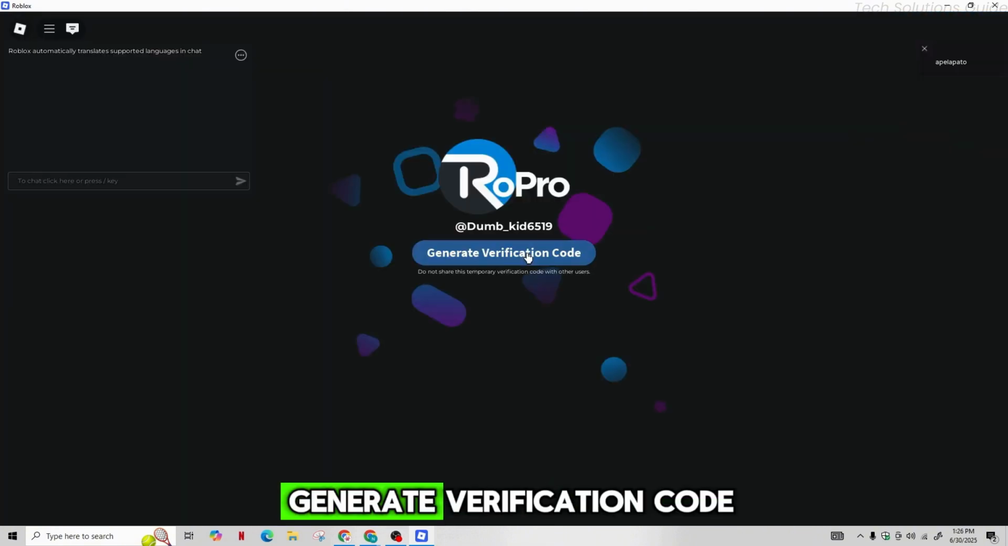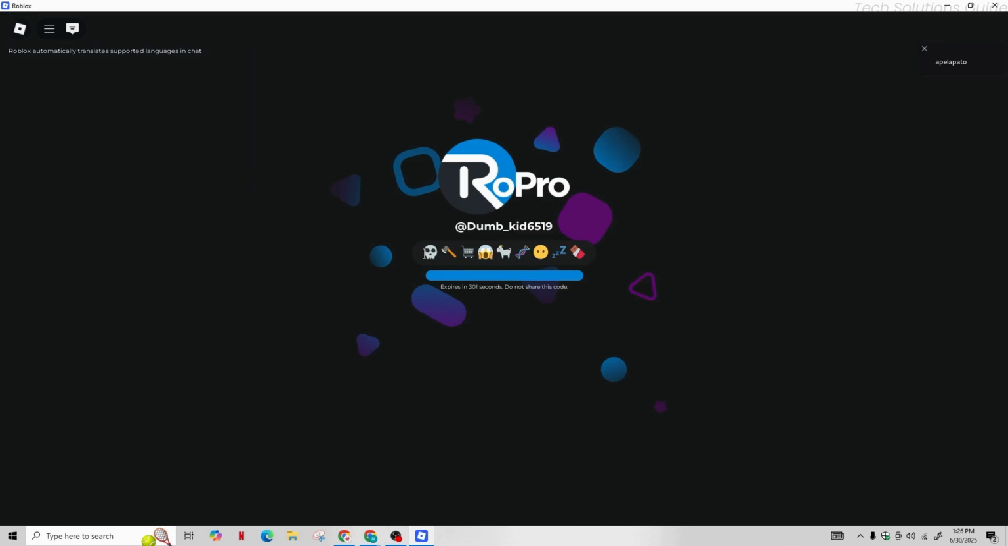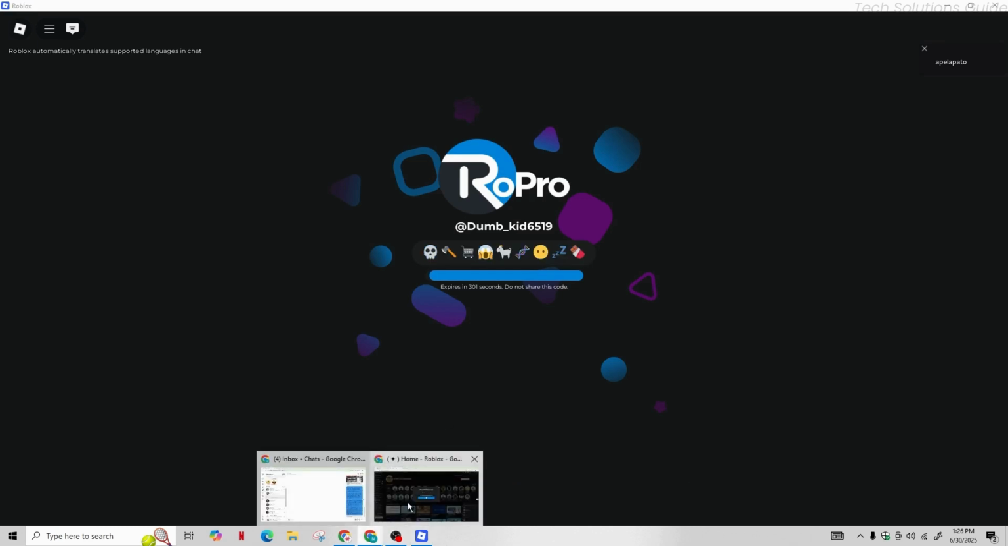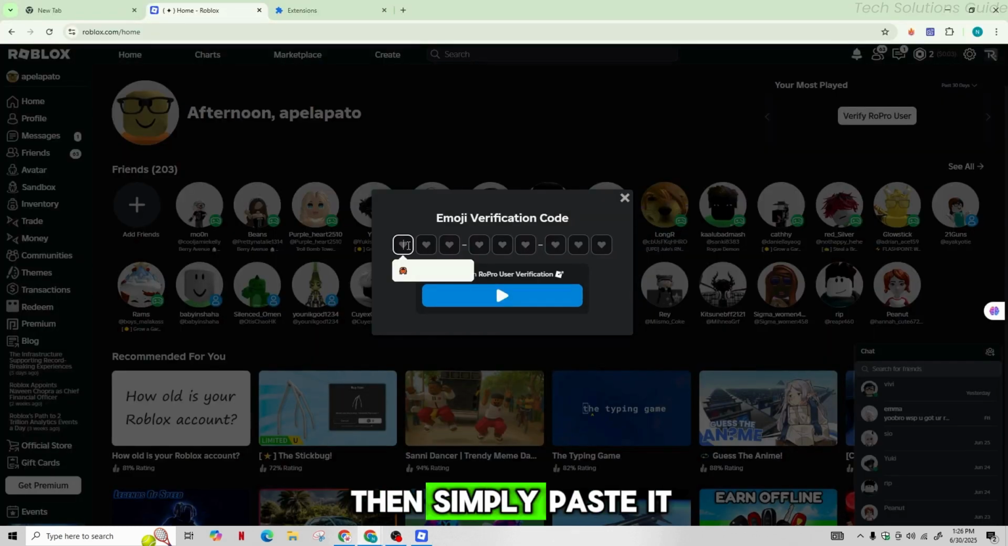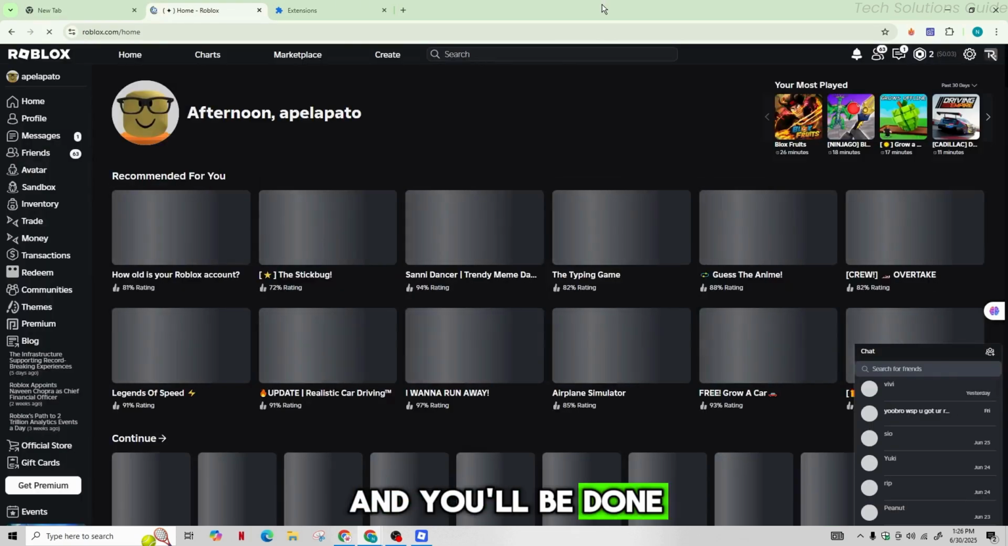Now simply tap on Generate Verification Code. Copy these codes, or copy these emojis. Tap Ctrl+C on your keyboard. Come back, open your browser, and then simply paste it over here, and you'll be done.